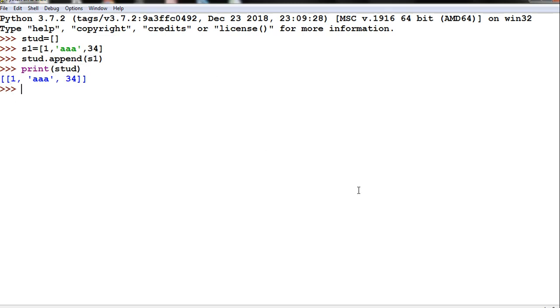Now add one more. Let me take S2 equal to roll number 2, the name is BBB, and the marks is 78. Now to your existing stud, I will append this also, S2. Let me print and see the student now, what it will show.